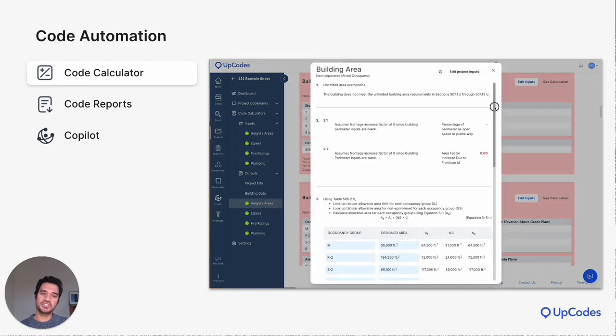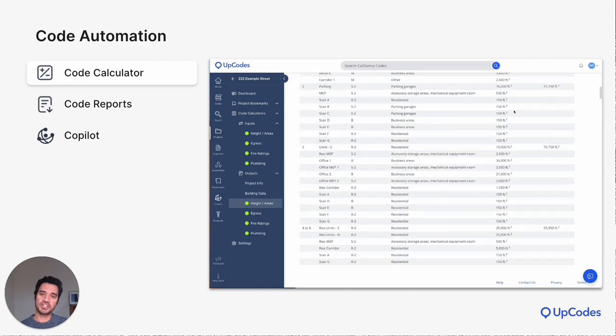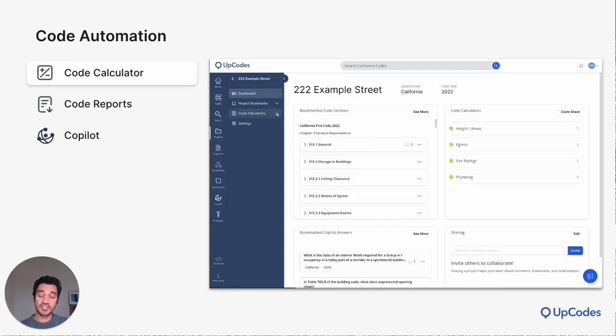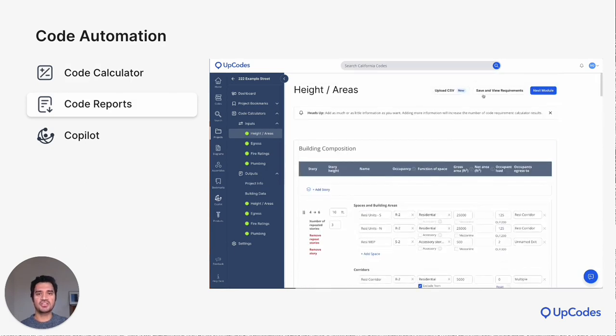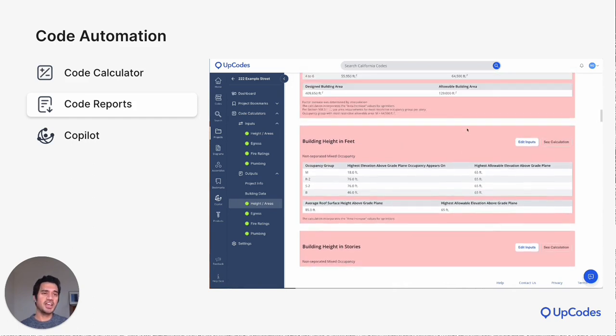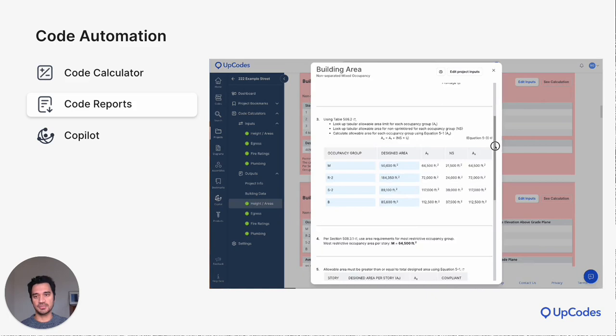It'll map out code sections and tables that are used in the calculations and build a profile for your project that can act as a living document that you can keep layering information on top of, and also export as a code summary sheet to share with internal team members or external stakeholders. Code reports generated from the code calculator can be exported as PDF or Excel files. The Excel file will allow you to customize the formatting before placing it on your architectural sheets.